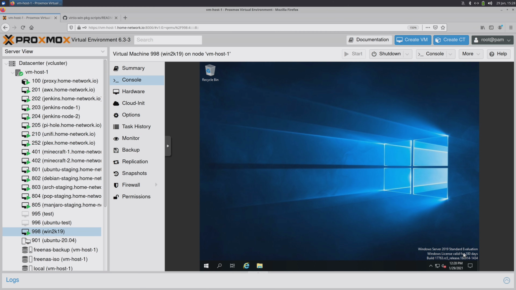Now in my case, I am running the evaluation mode, so I highly recommend that you apply a license to this installation, because if you don't, it could actually have problems with Proxmox. So you definitely want to make sure that you get this registered before the trial is over if you are using a trial. So in my case, I'm going to shut it down.